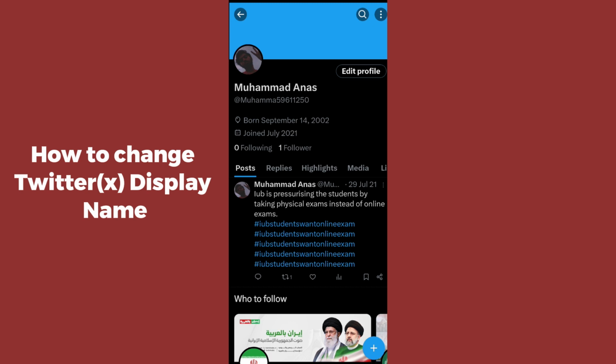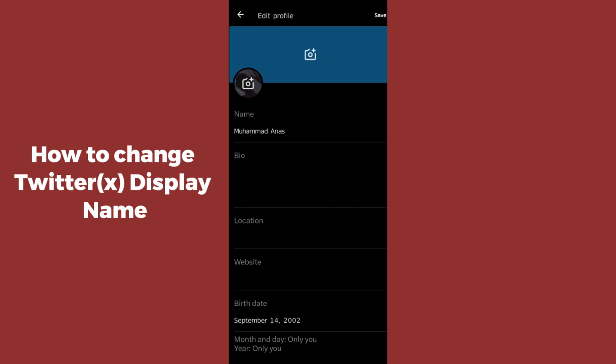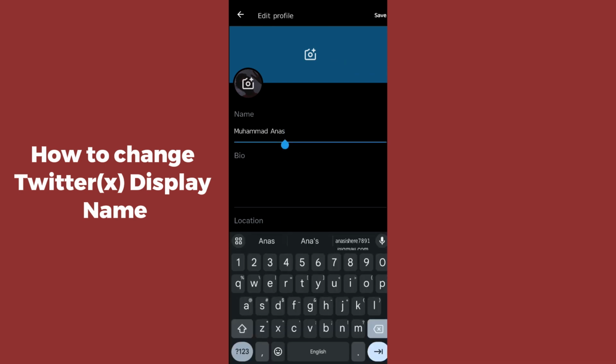For that you have to simply click on Edit profile. After clicking on this, your profile will open. Then here is the display name at the first. You have to simply click on this box, remove the name, and add the new name which you want to display.